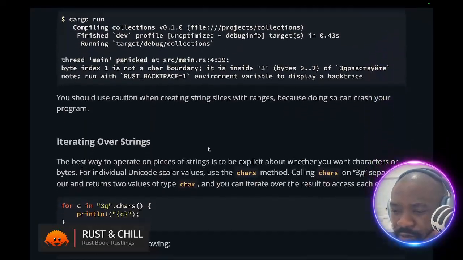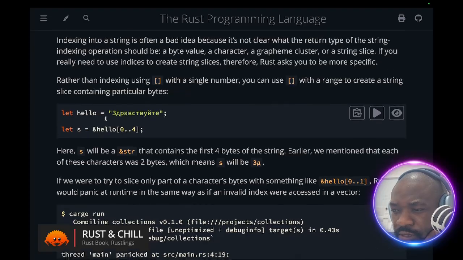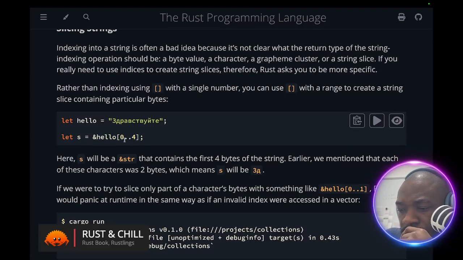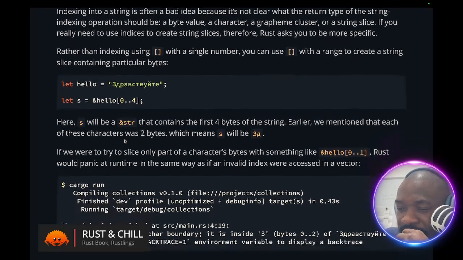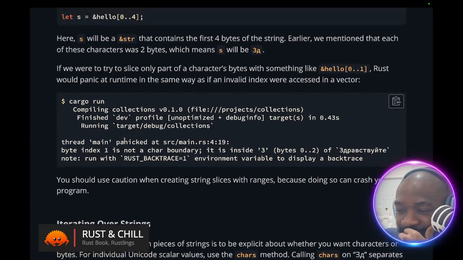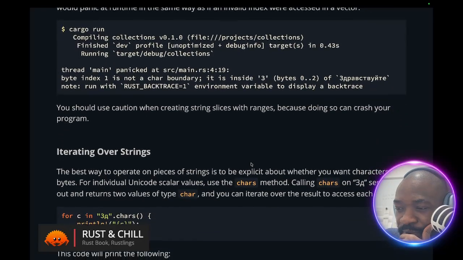So it doesn't allow you to do, or it does allow you. I mean, you can do this. So rather than index using braces with a single number, you can use this with a range. Pretty standard. At least you know what you're doing. You say what you want. It still knows to be cautious when creating string slices. Yeah, it can crash your program.